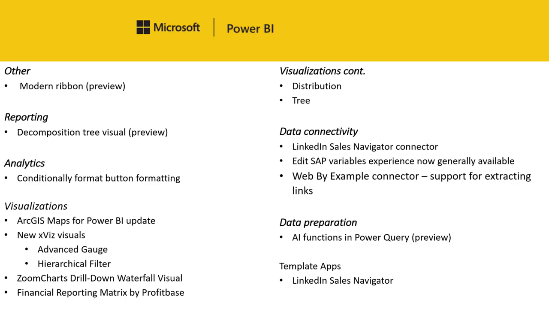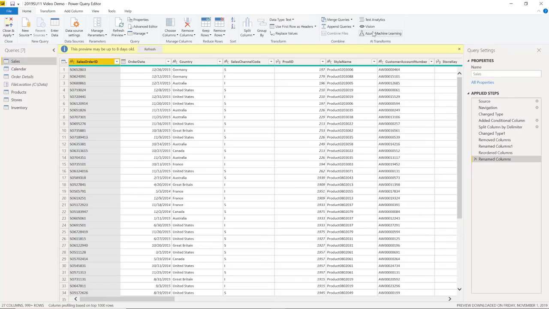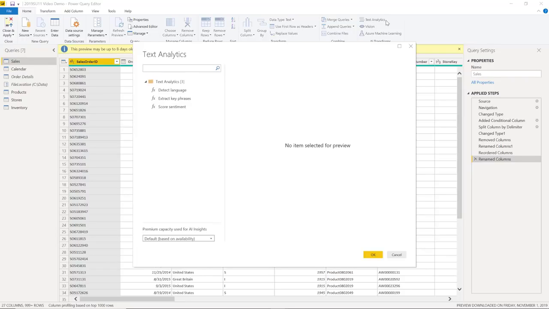Under data preparation, our first feature is that AI functions are now available in Power Query. When you're in the query editor, you'll be able to see that there are 3 types of AI transformations available: text analytics, vision, and your own Azure machine learning models. For text analytics, specifically, you'll be able to detect language, extract key phrases, or do a sentiment score.